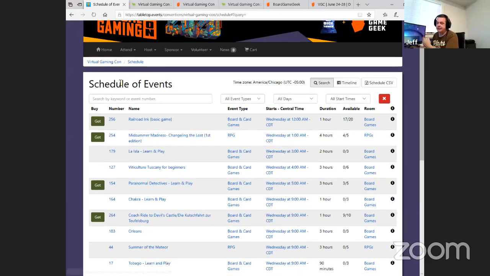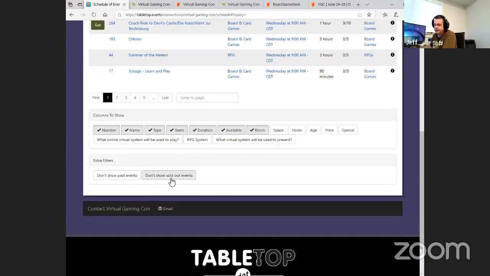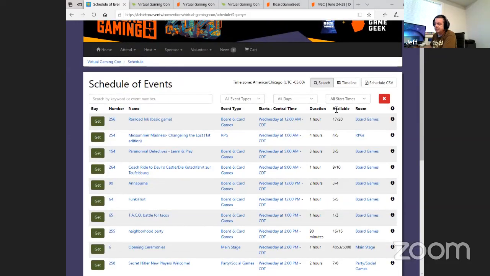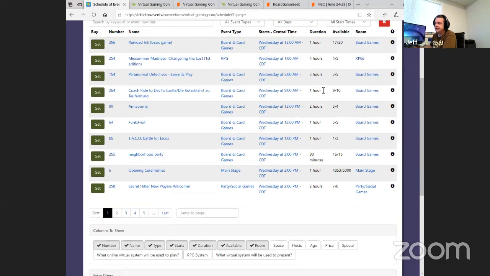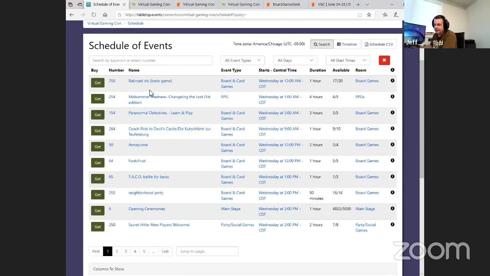One thing I do want to point out real quick, since we're talking about events being added, some people have asked, there is a filter button down right here. Don't show sold out events. A lot of people are saying, well, I got to page and page and page through this thing to find something that has an open ticket. I click that button, and now the only thing I see has open seats. Ooh, there are Coach Ride to Devil's Castle.